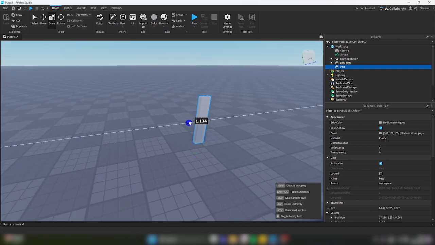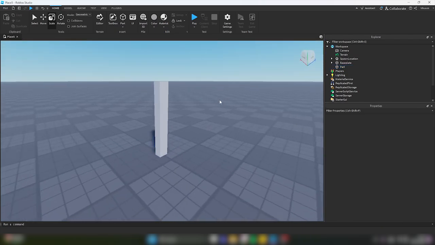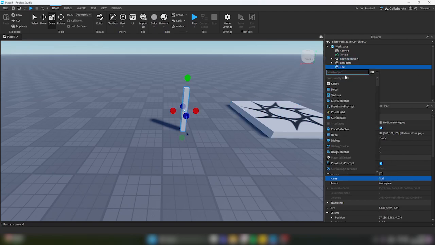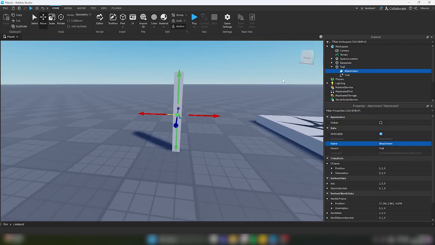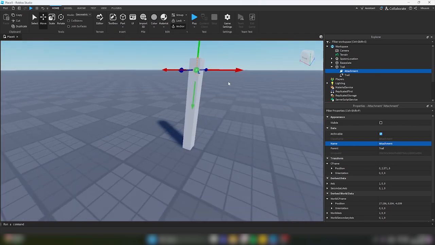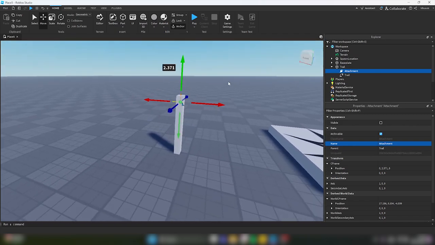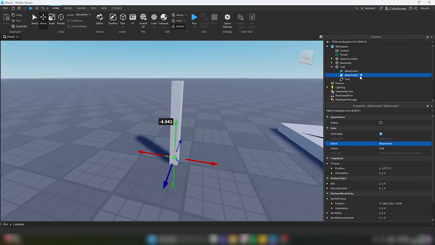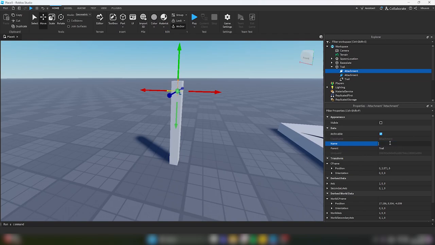make it kind of similar to a player, so a bit longer, I guess. And you can call your part over here trail. And this is a bit confusing, but within your trail, insert an actual trail. And then add an attachment. And for the first attachment, you'll choose it and move it all the way to the top of your part. And then you can do Ctrl D to make another attachment and move it to the bottom. And call your first attachment start just for clarity, and the other one can be end.